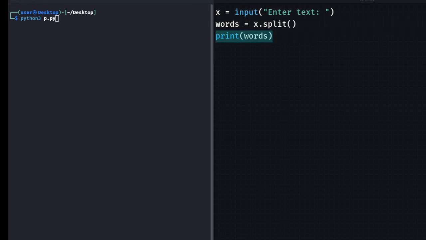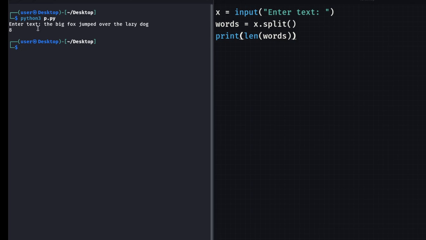So it's really simple. What you just do, you add the len function, which will tell you the length of the list, and then we have enter text. So once again, we just enter some text in here. I'm gonna say the big fox jumped over the lazy dog, and you can see it's 8 words long. So we have 1 2 3 4 5 6 7 8 words. So there we go, simple as that.